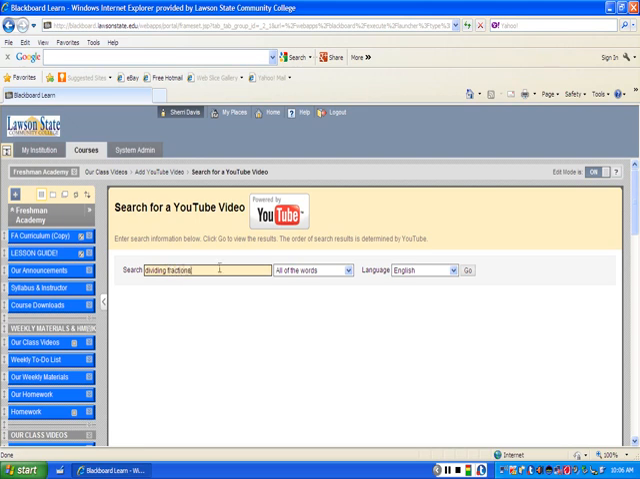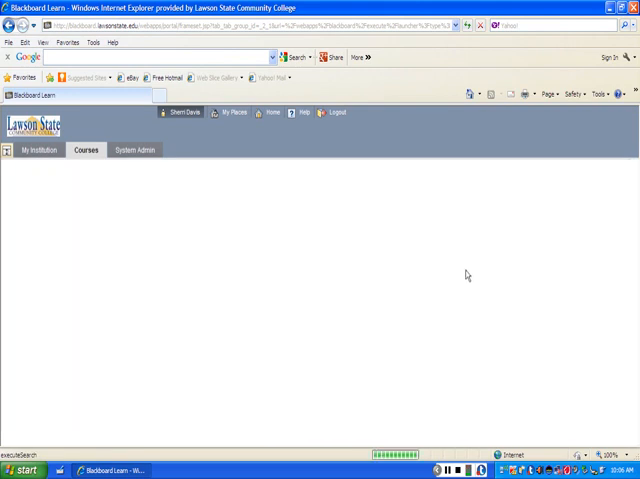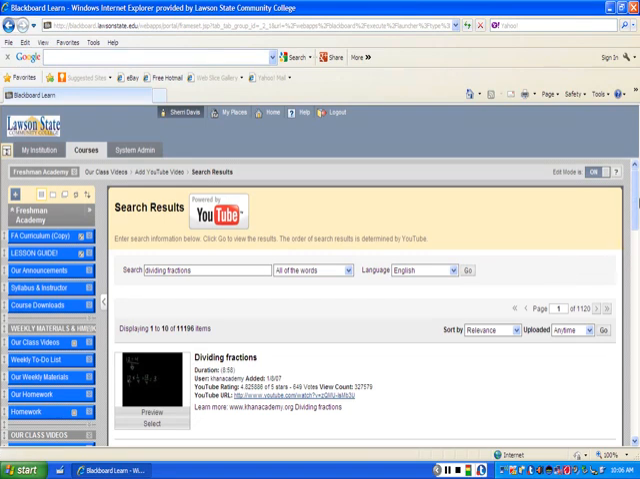So I just type that in, dividing fractions, and then I just simply hit go, and it's going to search, and there you go. And what you're going to notice is that, look at this. We have over 1,100 pages just on this topic alone.